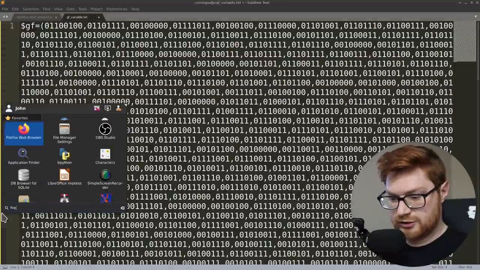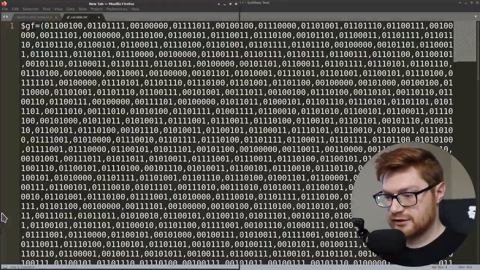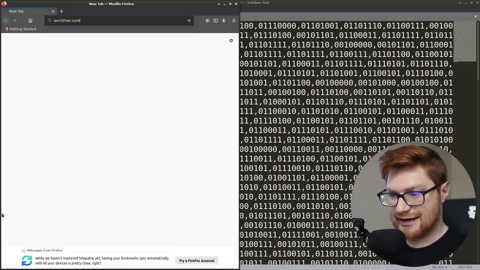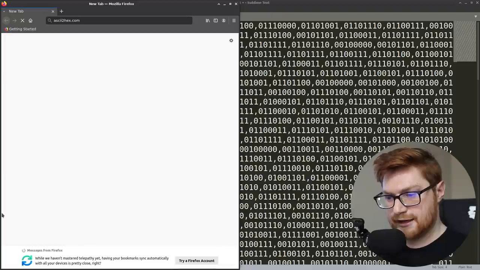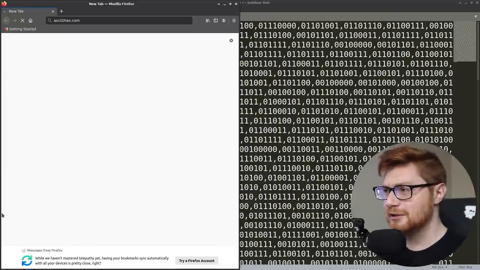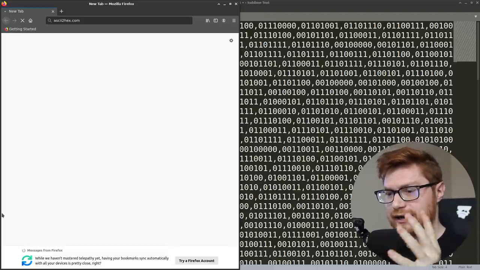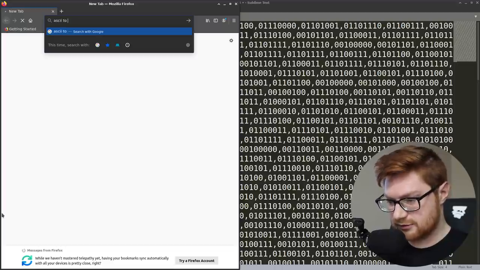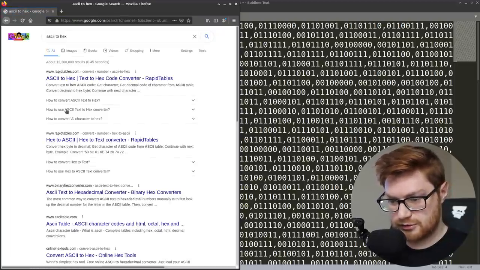So, you know what, let's open a little web browser and go to the most elite website that there is, ASCII2Hex.com, and let's see if this binary actually comes out to be anything. It's probably going to be like a binary file. Okay, ASCII2Hex.com, what's going on? How are you doing? Where are you at? Who are you? Where are you?